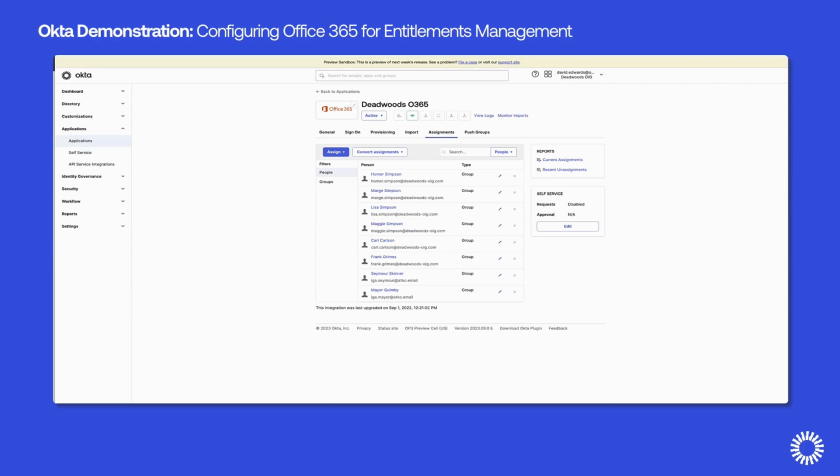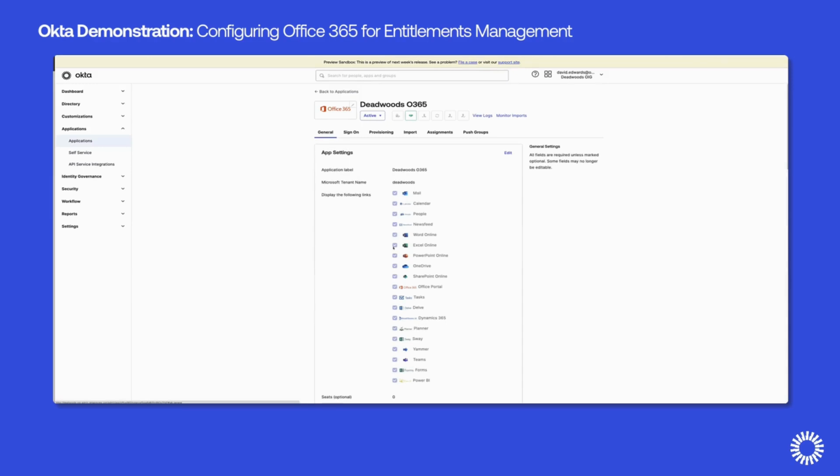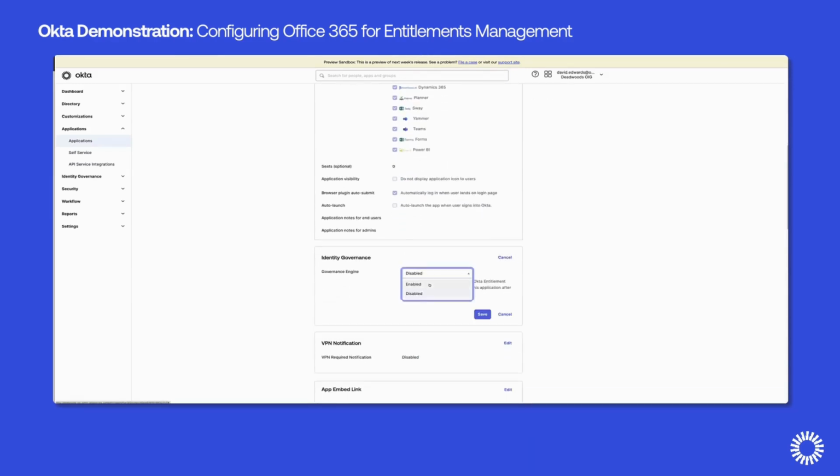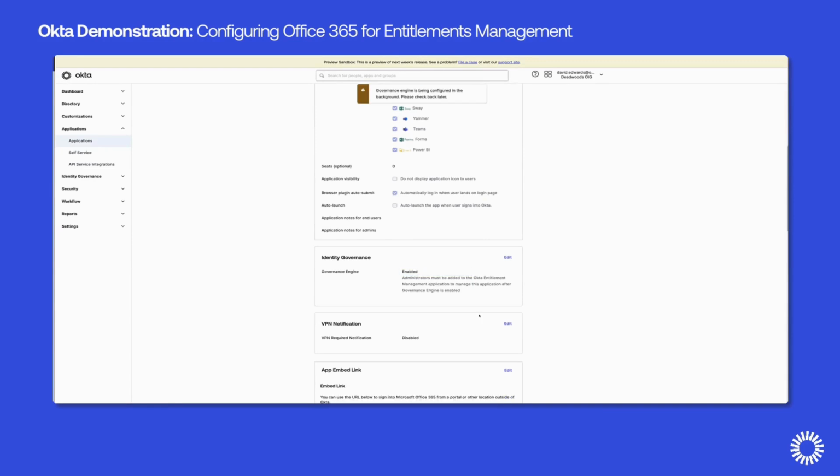We'll start with the newly created Office 365 application. There are some users assigned, as you can see. Turn on governance. We go to the General tab, go down to Identity Governance, and enable the governance engine. This will set up the necessary objects in entitlement management for this application.